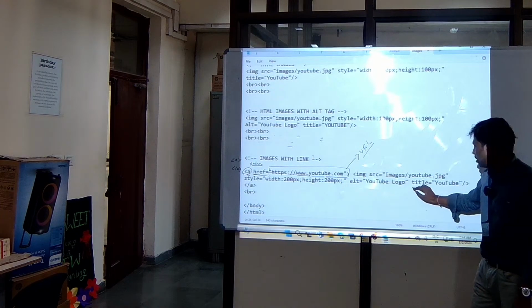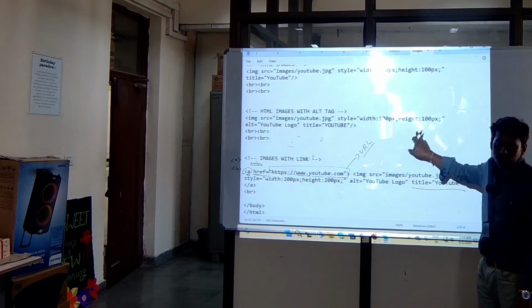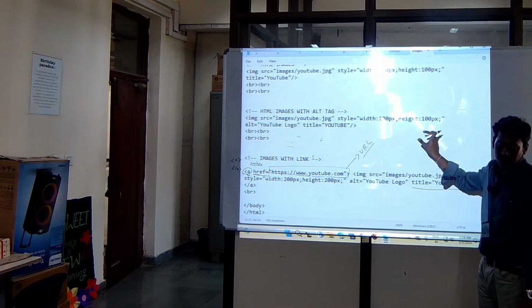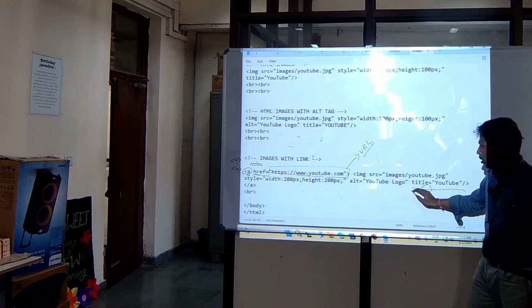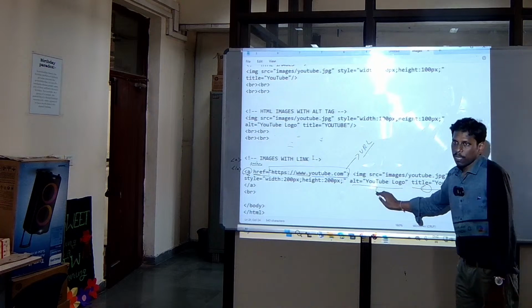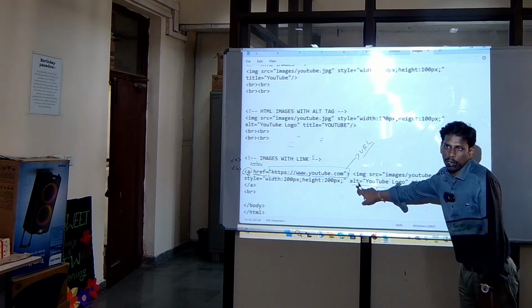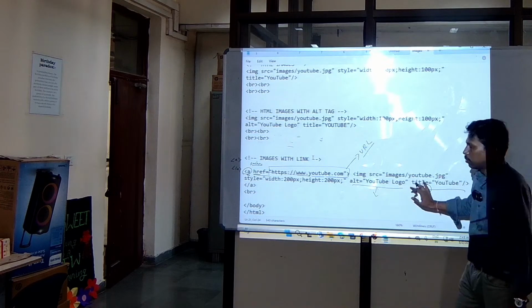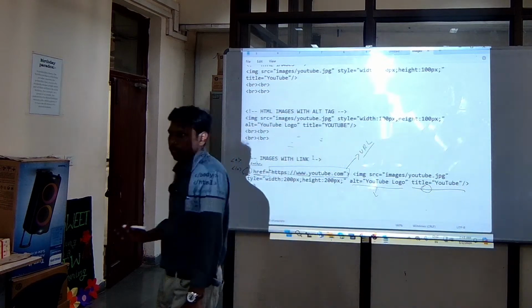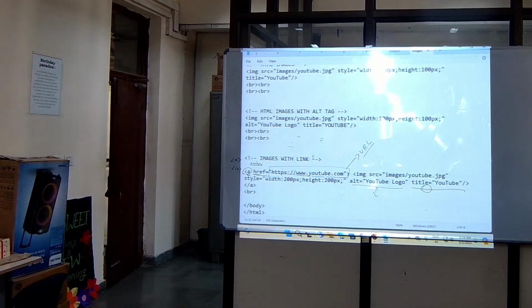This title is for when you move the cursor over the image, it will show a text. For this you are using this title, and if the image is not able to load, we are using this alt tag. Clear? Sir, if it is loading also, then it won't show. It is called alternative. If the image could not load, the text will show.